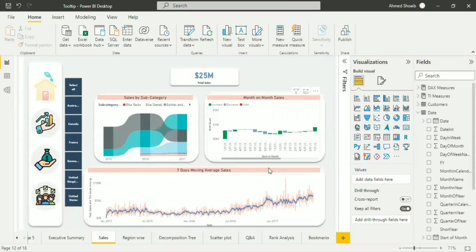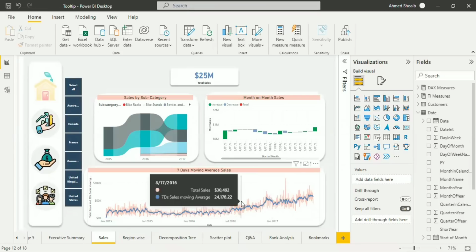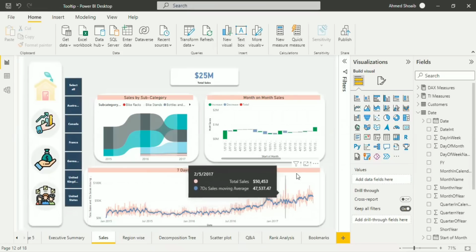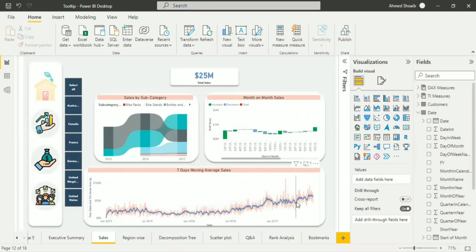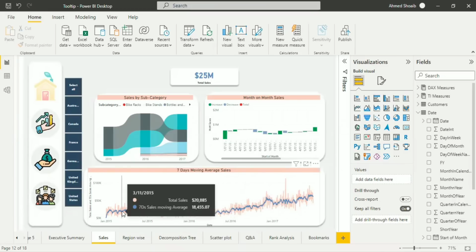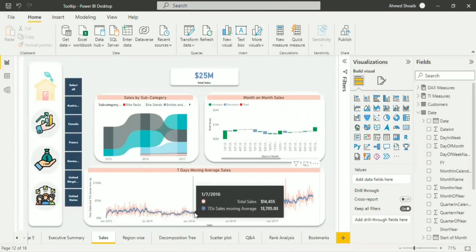So this is one of our reports over here. You can see that the report is very well managed, and we have a tooltip over here. That's the default tooltip. We have the total sales and the 7 days running moving average sales. But we wanted to have our customized tooltip. How can we go about the customized tooltip?